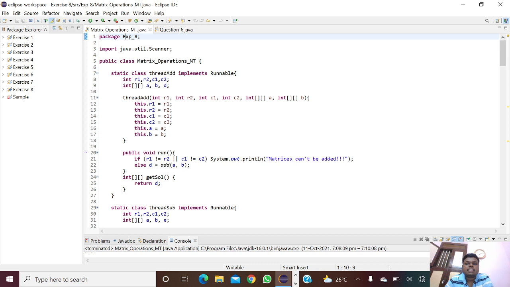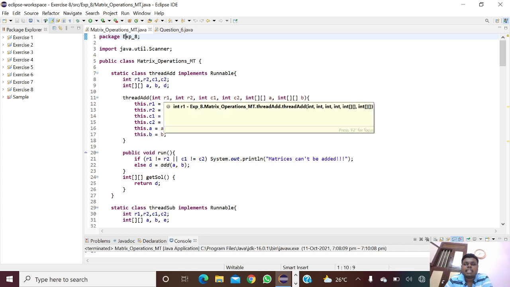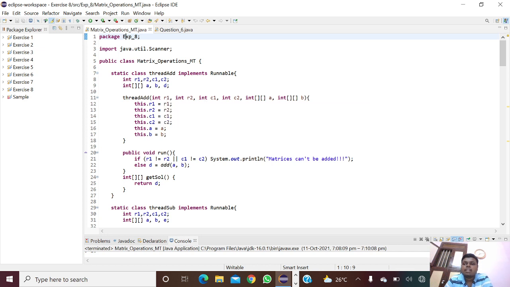So static class ThreadAdd implements Runnable. Using int r1, r2 and c1, c2, where r and c refer to rows and columns. Then int[][] a, b, d. Then ThreadAdd of int r1, int r2, int c1 and c2, then int[][] a and int[][] b.